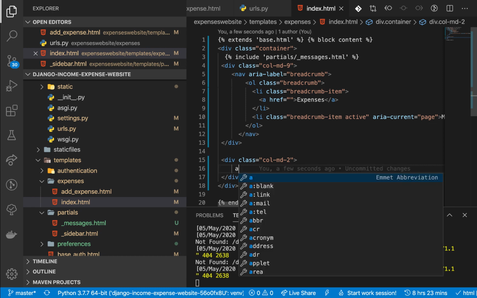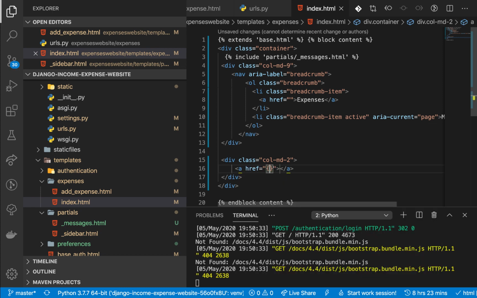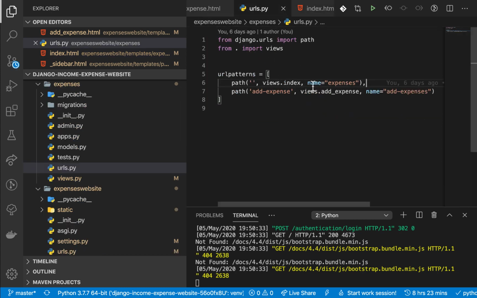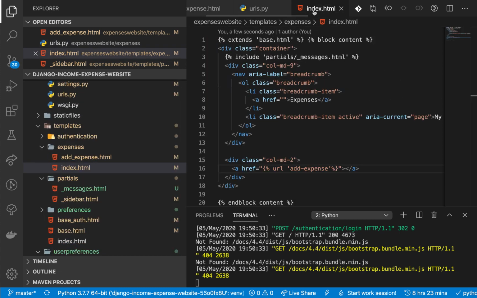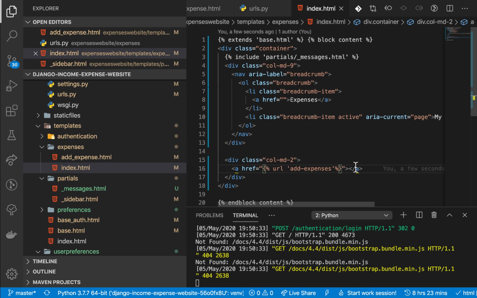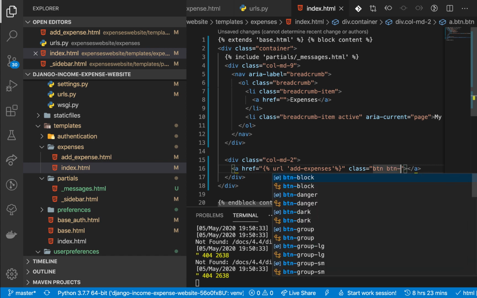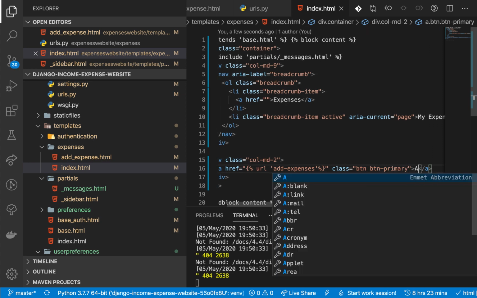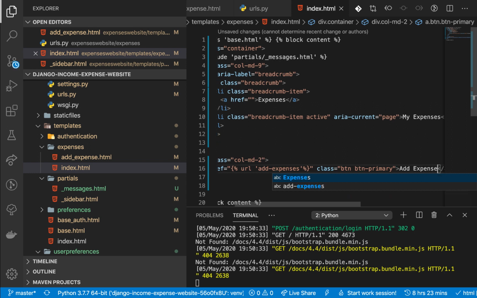So href will be add expense. So this is going to be URL add-expense. So guys, this is the view name, which has to be unique. So if you go to the URLs, you'll see that the view name is add expenses. Okay, so just remember to correct that. And then I'm going to give it some classes so it looks like a button. So class is called btn btn-primary. Okay. So then it's going to say add expense.